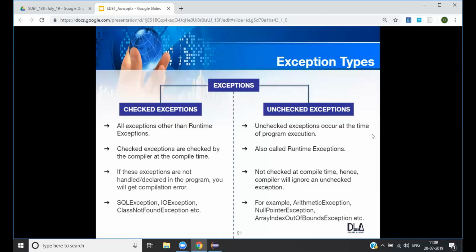Now, unchecked exceptions are those that occur at the time of program execution. They are also called runtime exceptions. When I enter a value, say through Scanner, I end up giving a value which is not expected, and I'll get an error. NumberFormatException is one example: it was expecting an integer value and you end up passing ABC. It will give you a runtime exception. These are not checked by the compiler. It will simply ignore such exceptions and throw them, and so you will handle these exceptions at your end.